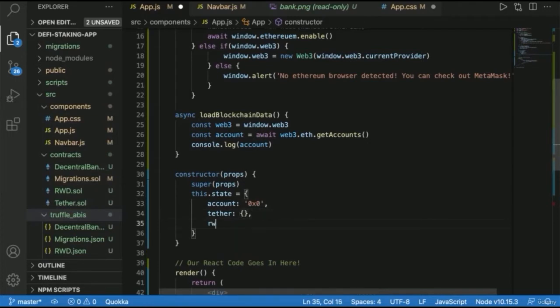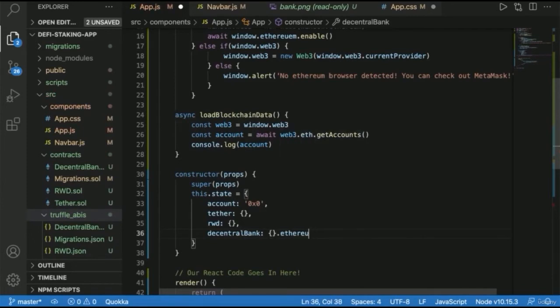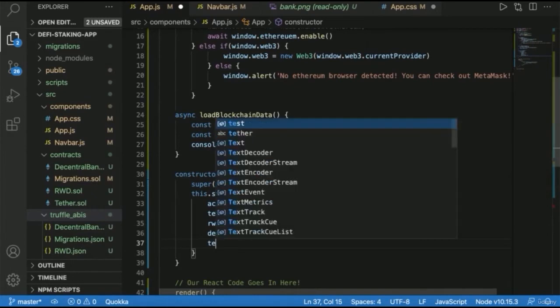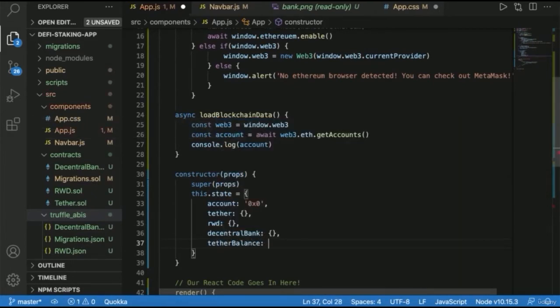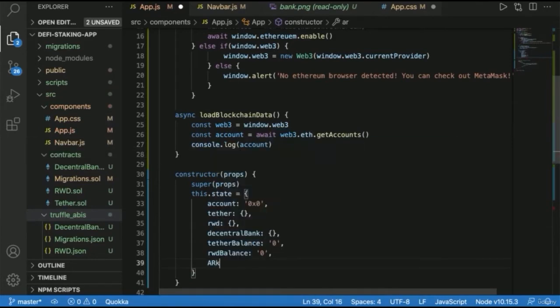So tether, we're going to bring in RWD. It's also going to be an object. And we're going to bring in the decentral bank, of course. That's going to be an object. Oh, that was supposed to be a comma. Okay, and then for the balances, we're going to want the tether balance. And what is that going to be exactly? Since they're balances, we're going to make them a string, like for a number. So we're going to have the tether balance, the reward balance, also a string, and then we're going to have the staking balance as well, which we're also going to set to 0. And we're initializing everything as 0.